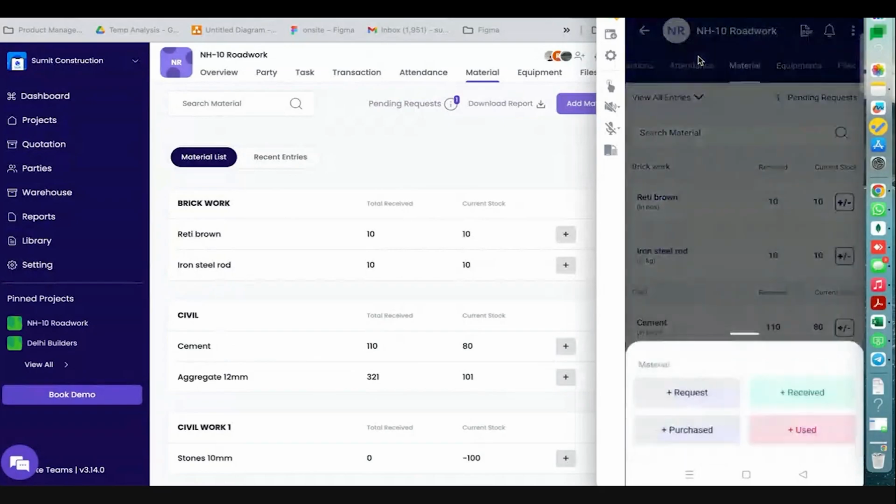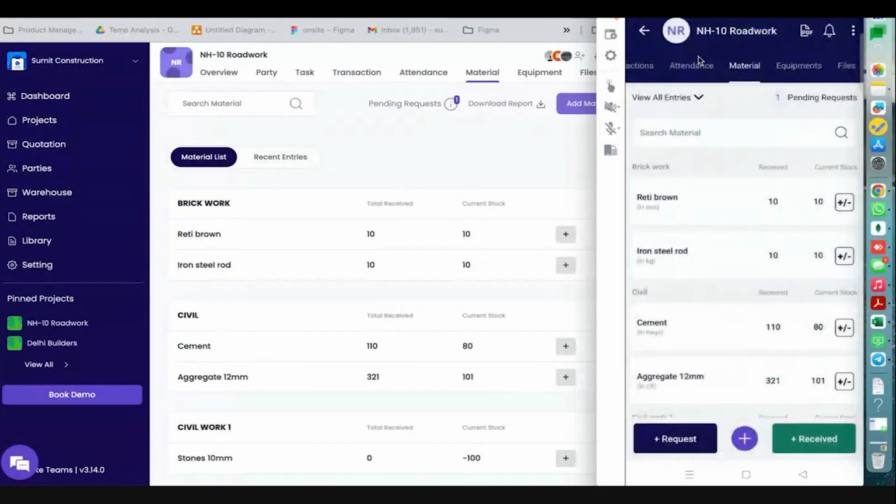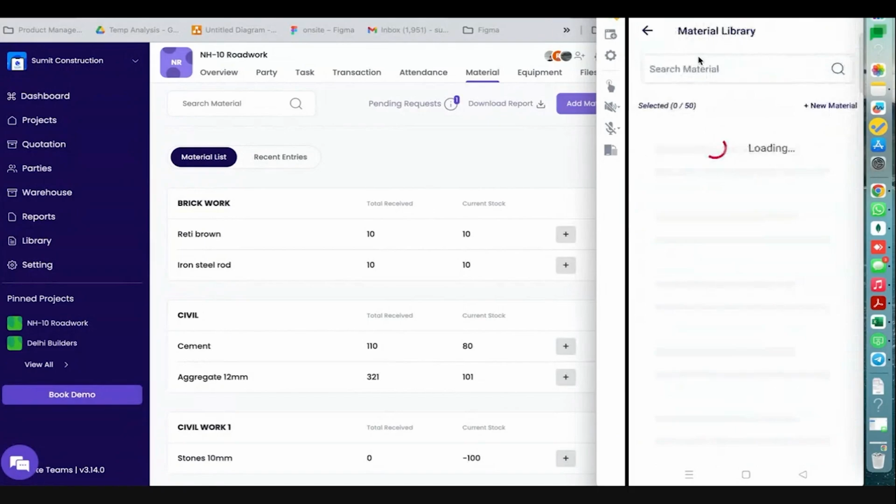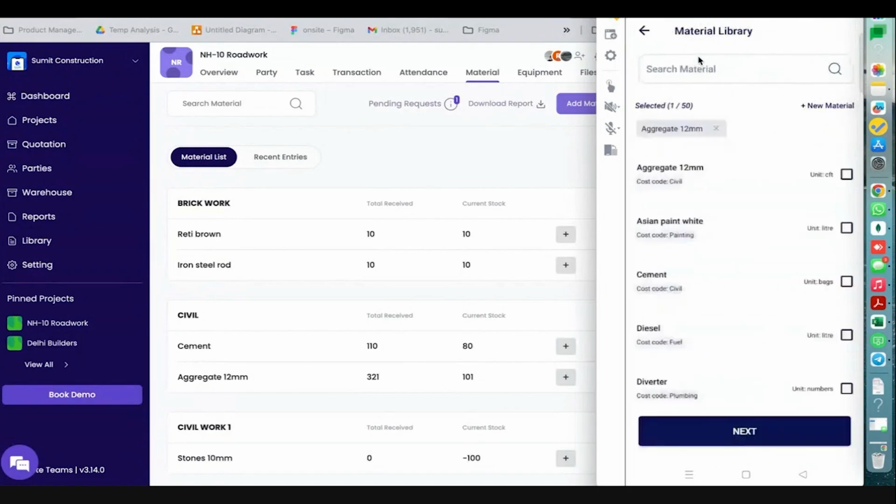So this basically is being done by the site supervisor who is there on site. He is using his mobile phone, right? He will just click on the request button. Then he will just add the material. Let's say he requires aggregate 12 mm. He will enter the quantity. Let's say 200 cubic feet he requires. So he can save that.